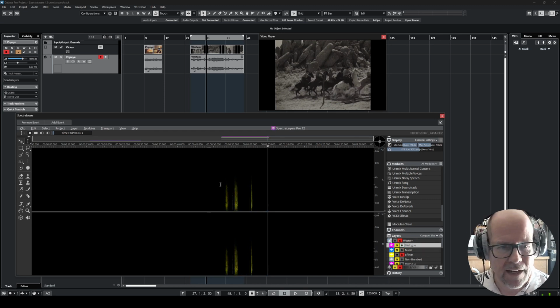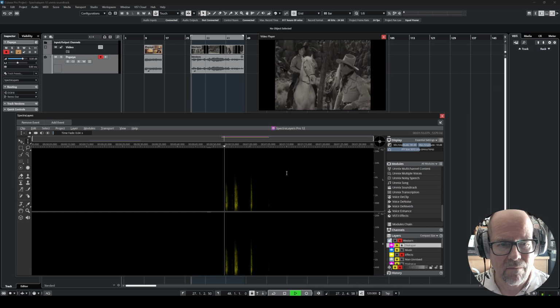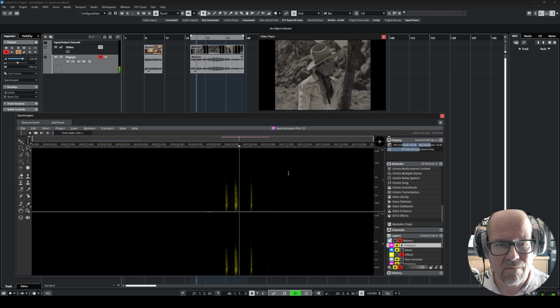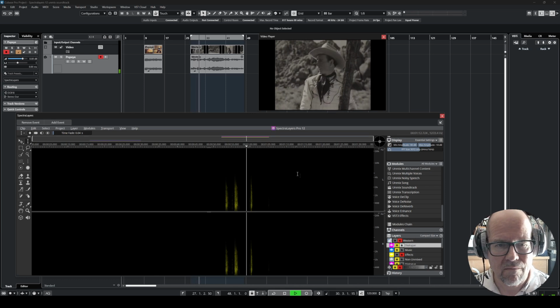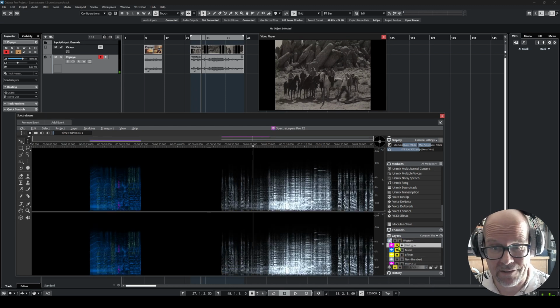And let's listen to the effects, which were those gunshots. So very, very good. I mean, you got all those elements separated, which I think is great.